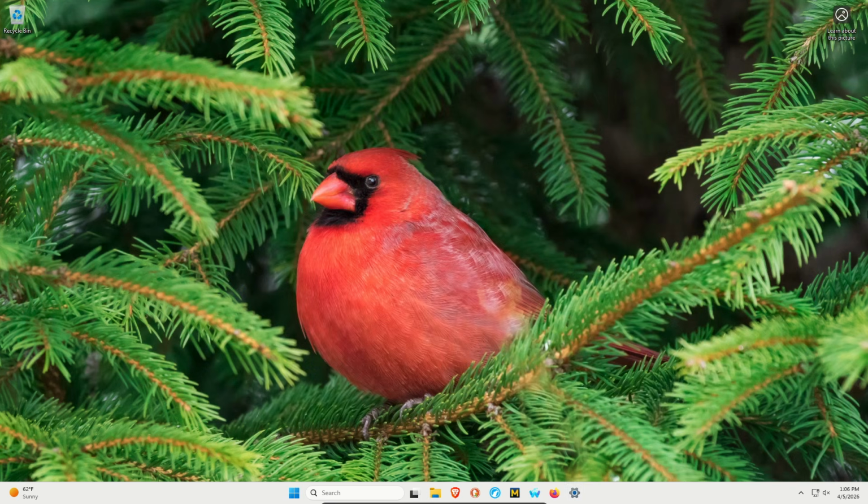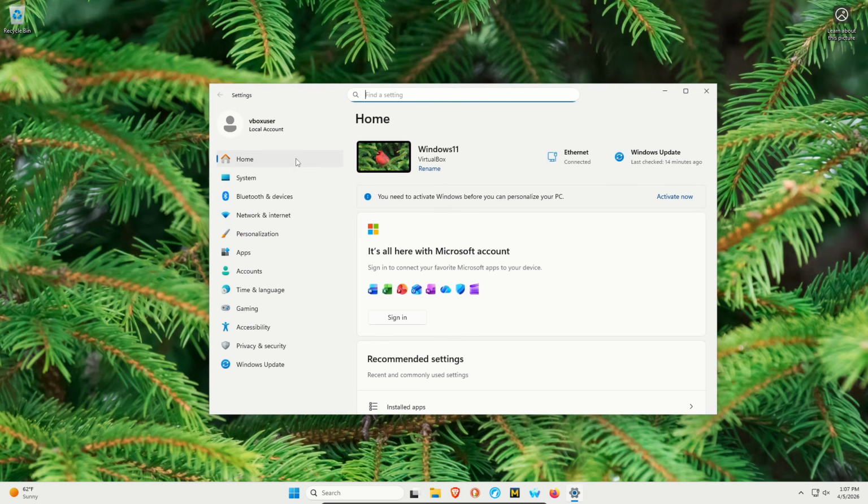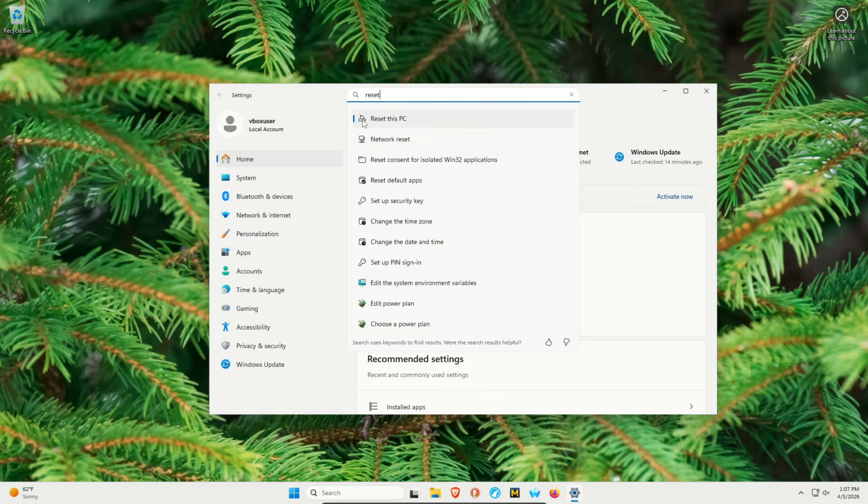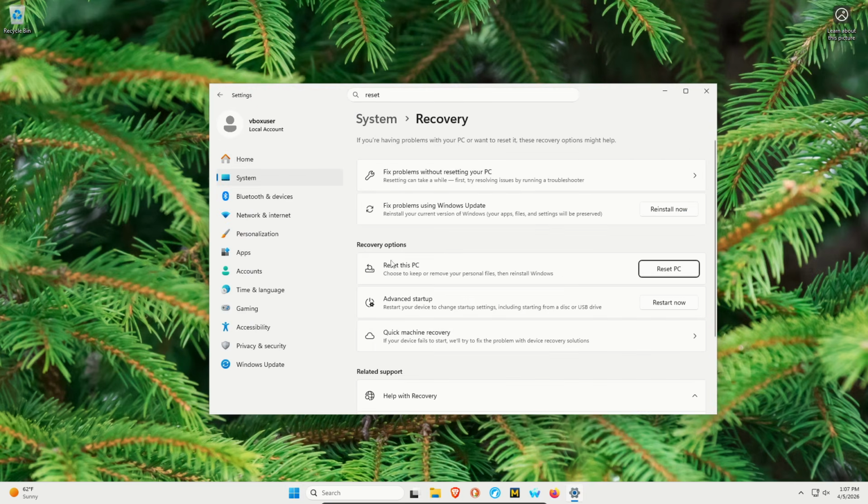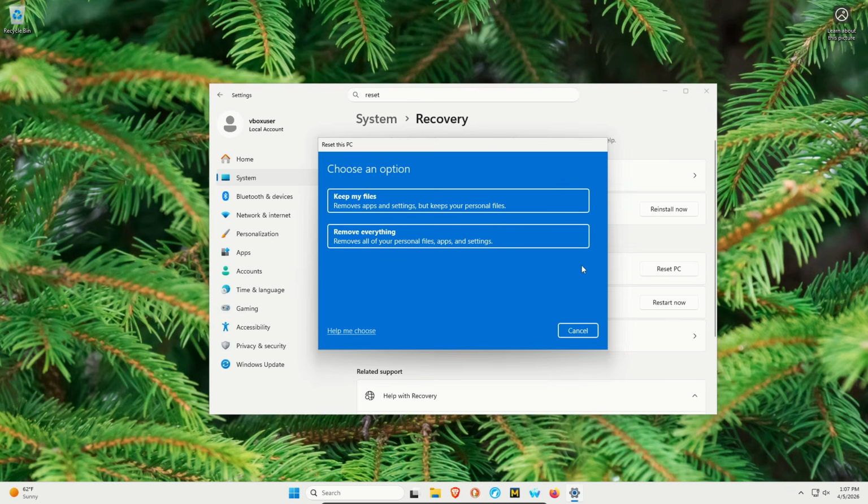Now, the majority of you should be good to go after running through all those steps. However, if somehow, some way you're still running into issues, click on the Windows Start button again, search for Settings, and once you open up Settings, type in Reset, and then click on Reset This PC, and then right here, Reset This PC, click on the Reset PC button, and you're going to have two options. Click on the top option. It will remove apps and settings, but will keep your files, and so you will need to go back and reinstall your applications and adjust your settings afterwards, but your files will be there.